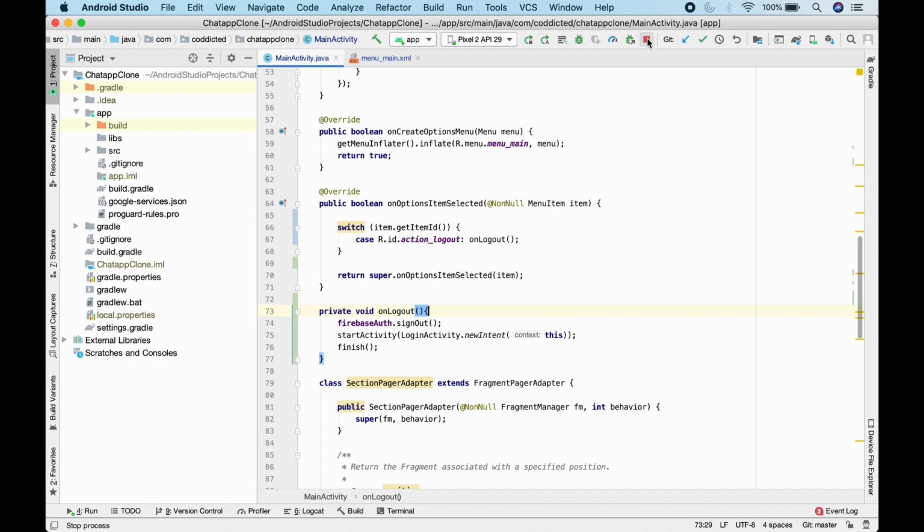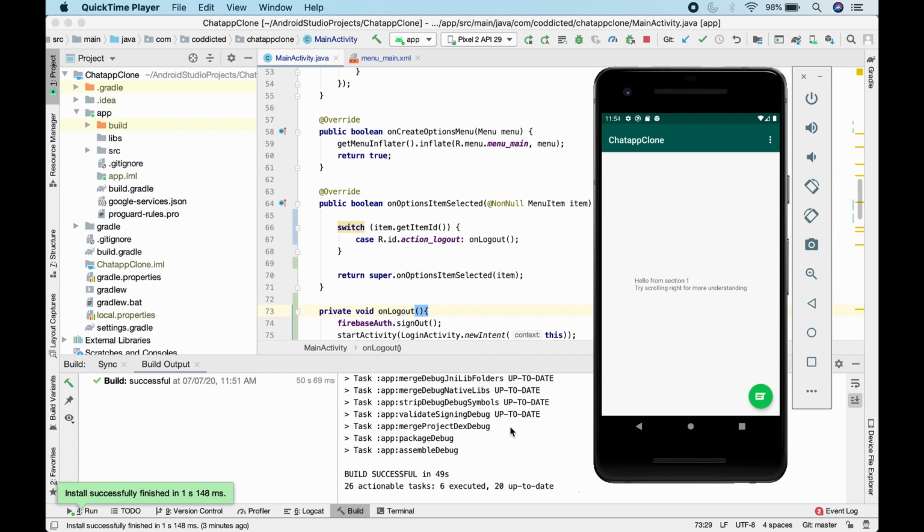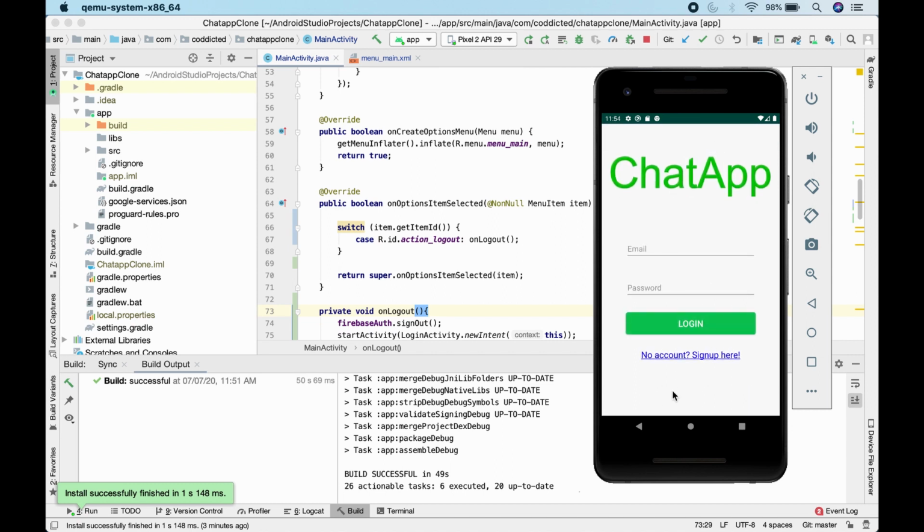Okay, so let's just stop it and run our application again. Okay, so once the build has succeeded and our app has launched again, we see that we have a logout button here instead of settings. So let's just click on it and we are back to login screen.